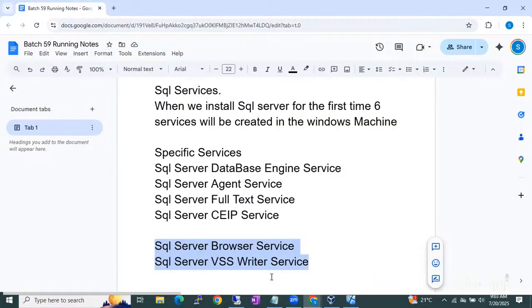So now tell me, if I installed 5 instances, type your answer in the chat. If I installed 5 instances, in total how many SQL services can I see in the Windows machine? Type your answer in the chat.